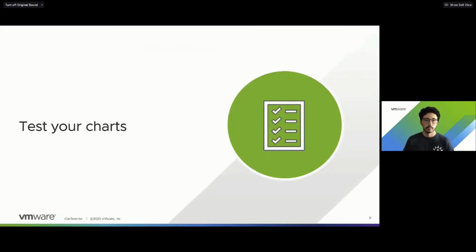So that was all regarding how to store your charts. Let's move to a very important point, which is which kind of test you need to do to your charts and how far can you go with them.